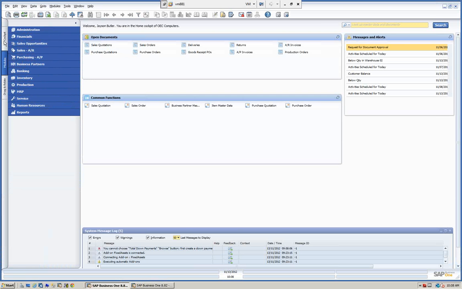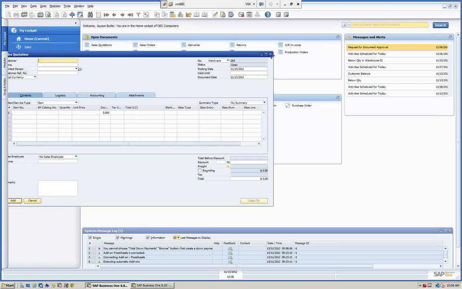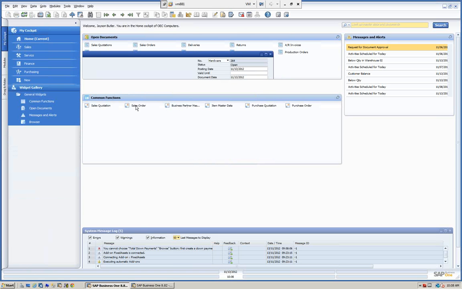I'm going to go back to my other session here so you can see the Cockpit. We still have the modules, we still have the drag and relate, and now we have the My Cockpit. The My Cockpit allows me basically to put information on this screen. You can put things like common functions, which we have here, like the My Menu. So now I can just click here and open up a sales quotation. I can open up a sales order if I wish.